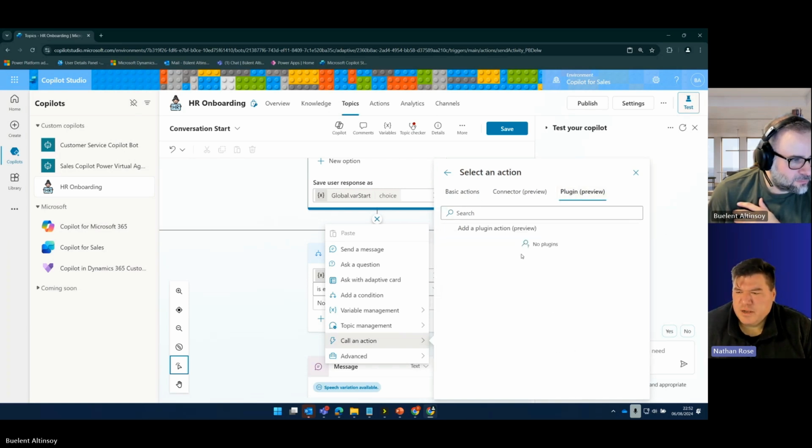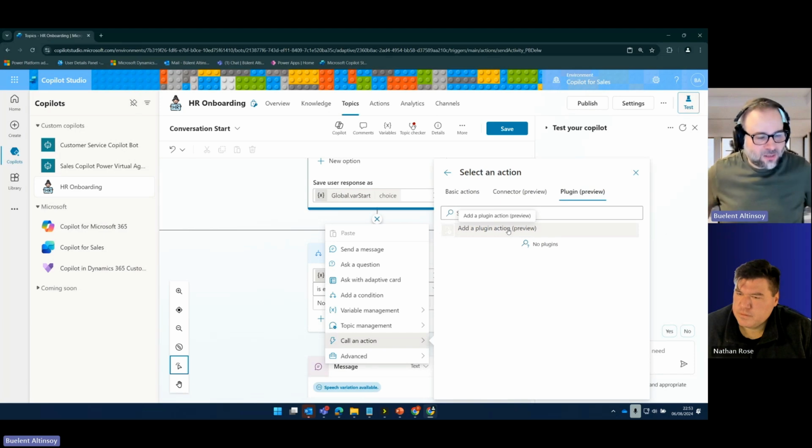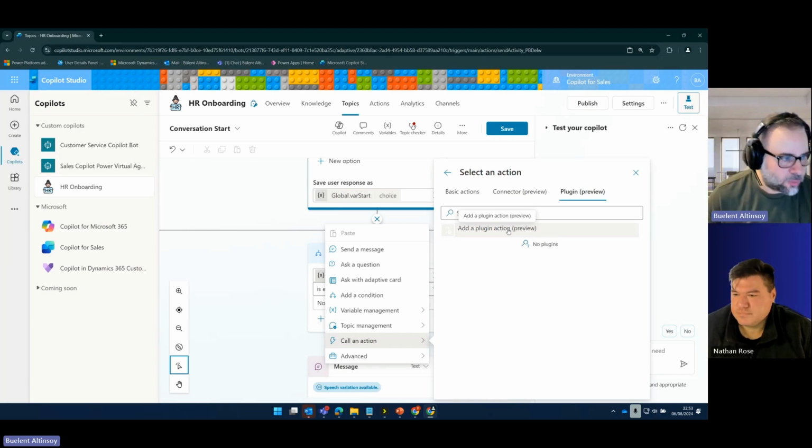Now, I'll be candid. I am not sure what the difference is between connector and plugin, because the plugin can call a connector, and so I'm not entirely sure what the difference is. If someone watching has a bit more detail on that. For me, the plugin is usually that low-code plugin, for example, but it also doesn't necessarily have to be. And the connector is really what you have with a Power Automate flow, for example.